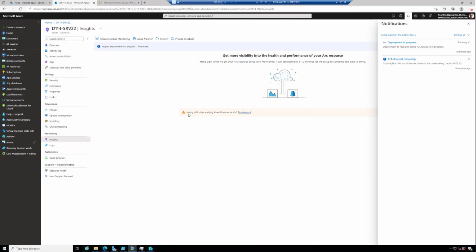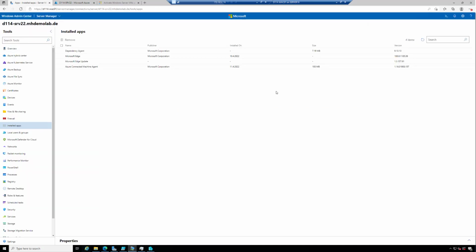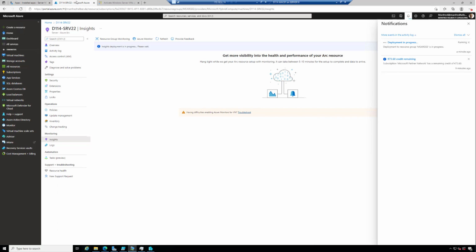Here I have a notification about having difficulties enabling Azure Monitor for VM. Here I could open the troubleshooting, but I don't expect any issues. I expect that I will see the Log Analytics agent here in a few seconds or minutes, and then I will be able to use the capabilities of this additional agent in the Azure portal.